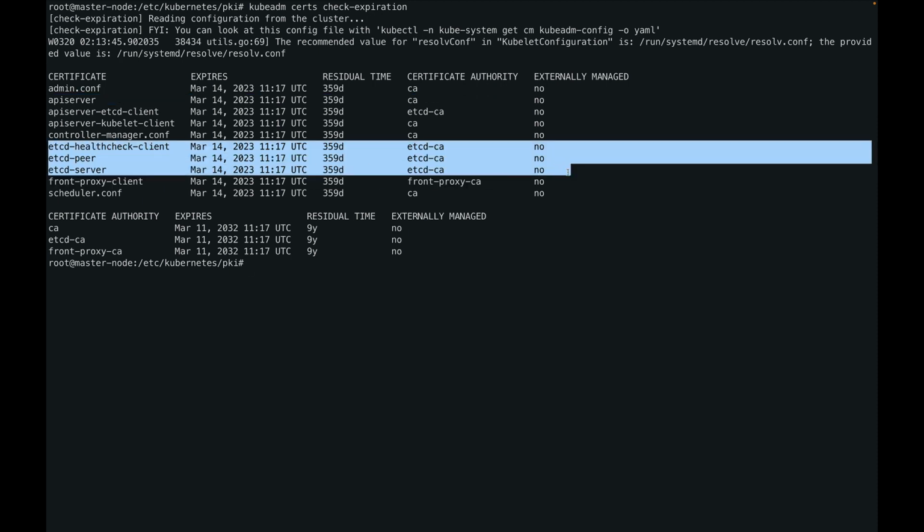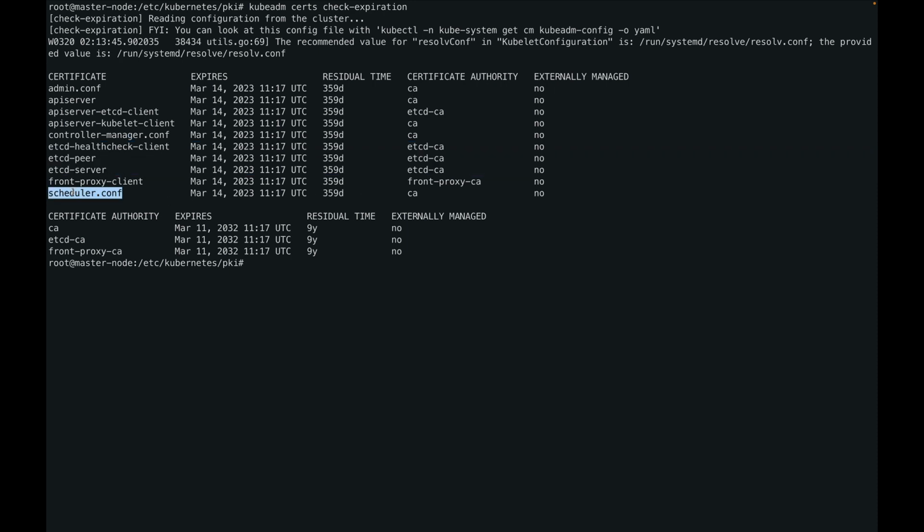ETCD signed by whom? ETCD CA. Yeah, of course there are 3 CAs. Yes, just now I was in scheduler. Scheduler signed by whom? CA. What else? API server will connect in Kubernetes, right? Those will be used its CAs.